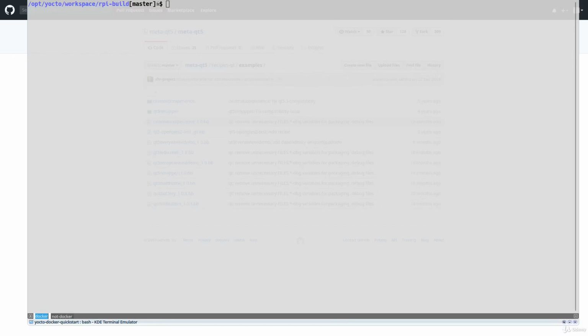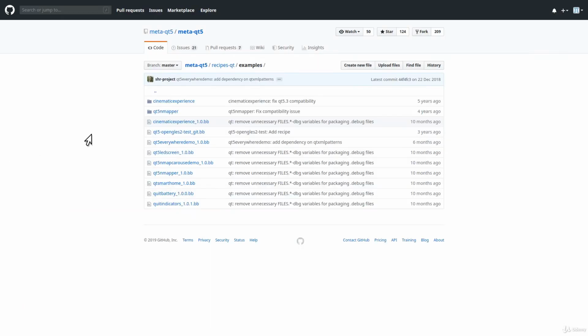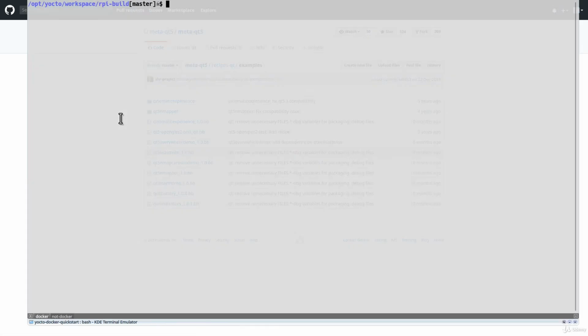So next we should add some application to test Qt. Luckily, Qt 5 contains some example applications, and in our case we will be baking in a well-known sample application called cinematicexperience. You can choose any one of these. So let's go ahead and open our image recipe and edit it to include that application.